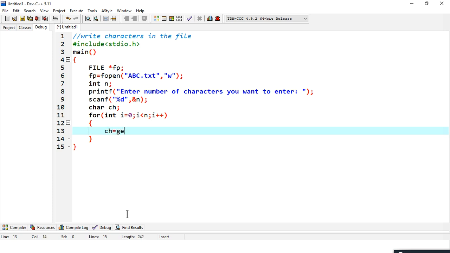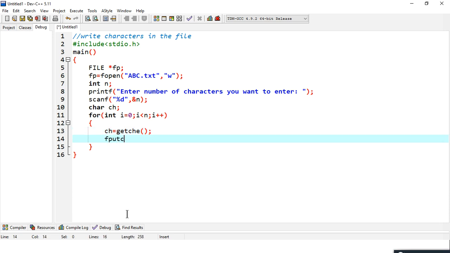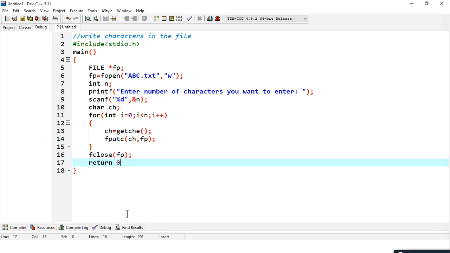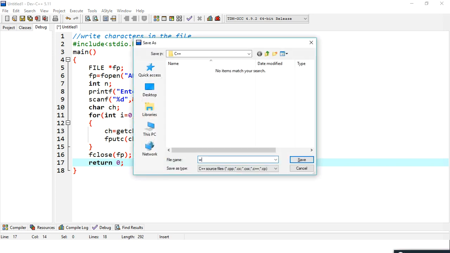I will use the getch function to get the character. Now I'll use fputc to put the characters in the file. It takes two parameters. First is the character that is to be placed, and next is the file pointer where you want to create this file. Once I am done writing the data in the file, I will close it with fclose, return 0, and let's save this program.